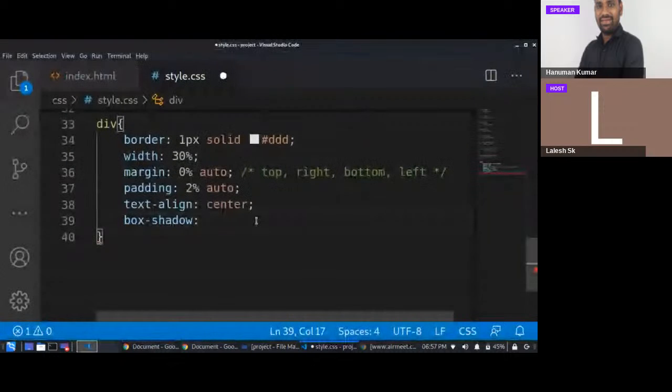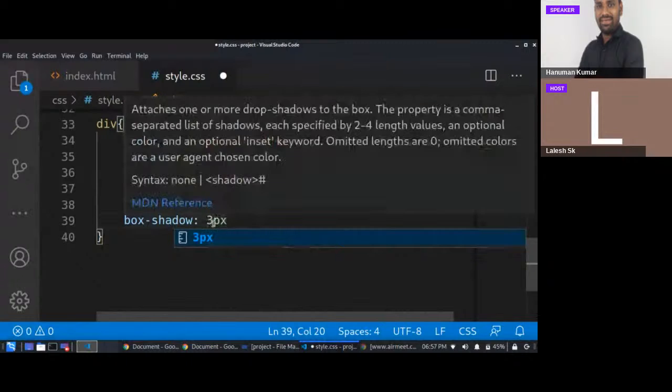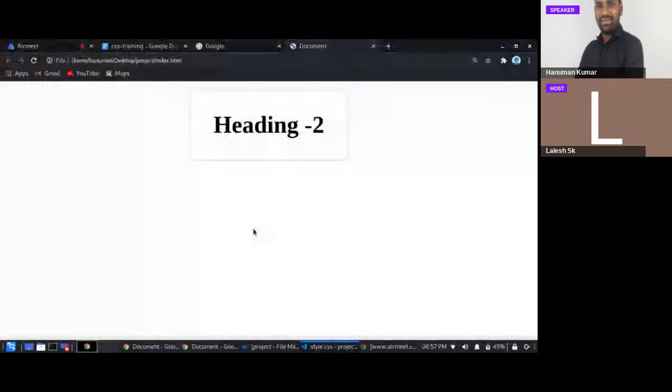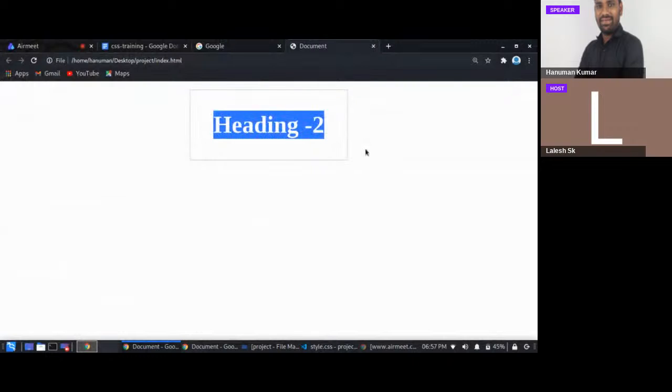So we have to apply 3px. 3px is a customized value. You can provide any kind of value instead of 3px, and I am going to use 3px, another 3px. So the first 3px is for the right section and the second 3px is for the bottom section.